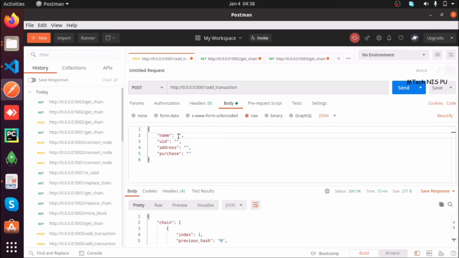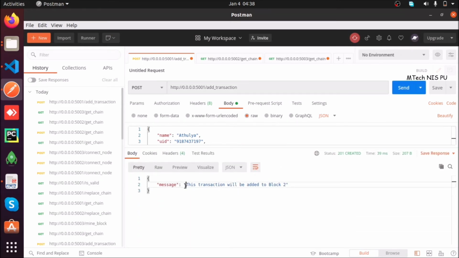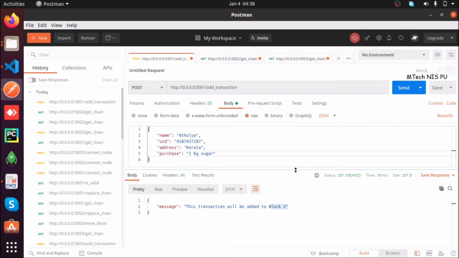Now we will enter some user data. Let us say Atulya, a unique ID, just random input data. Address, let's say Kerala. Purchase, 1 kg, let's say, sugar. Then now I will hit enter. It has given me a response that this transaction will be added to block 2. In block 1 we have only the Genesis block.